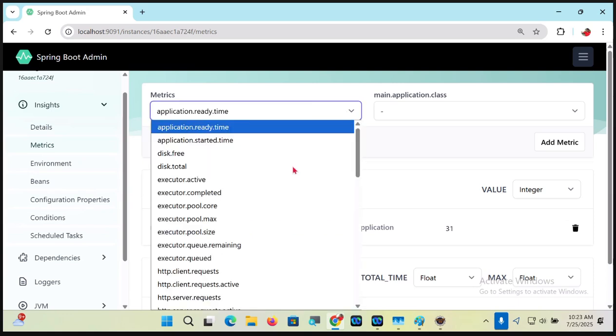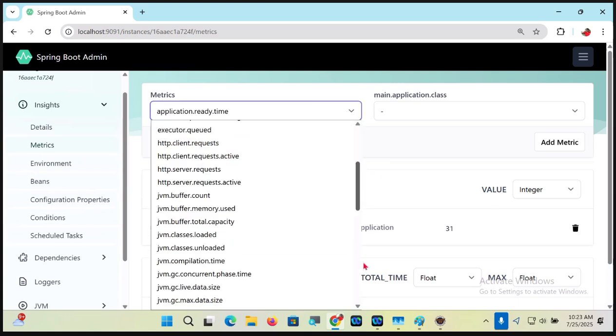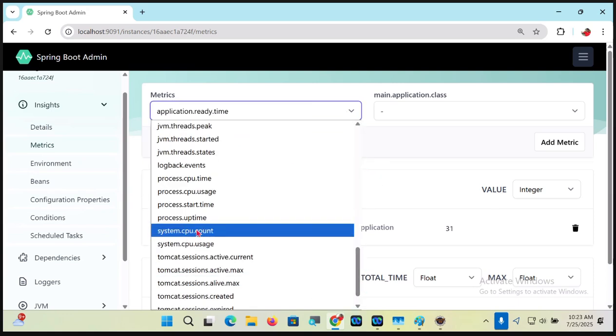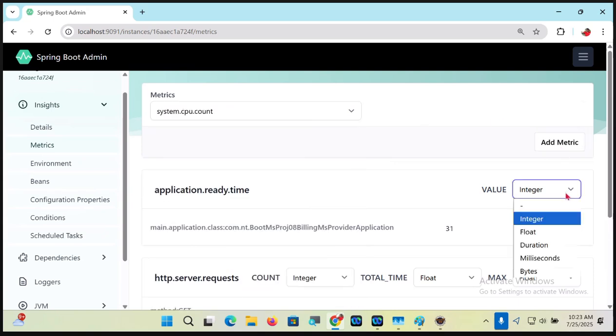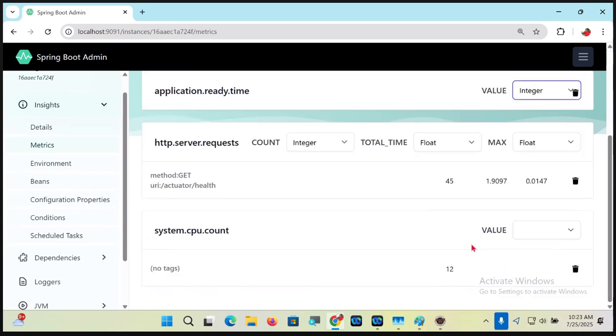So for example, I want to know the CPU count. Add metrics. Tell me, integer. CPU count. 12 are there, guys? How many are there? 12 are there. Understood, guys? Come on, everyone.